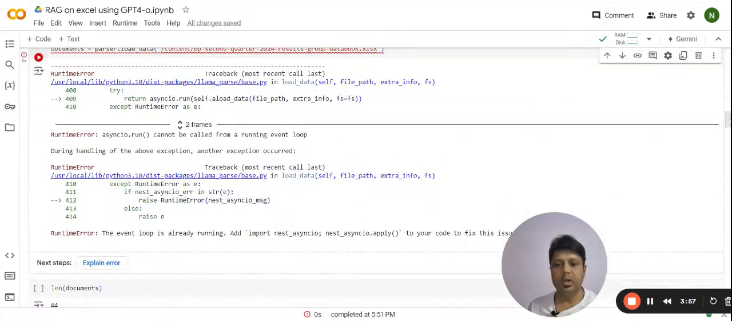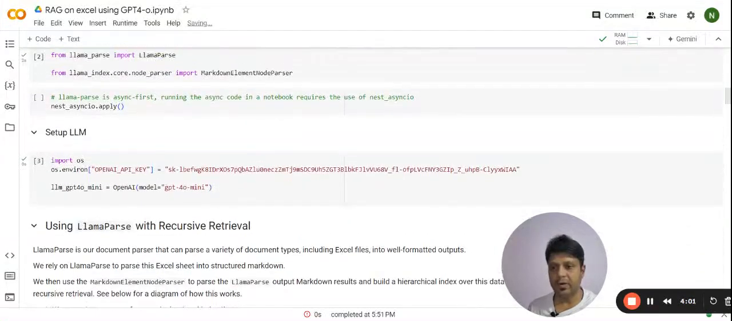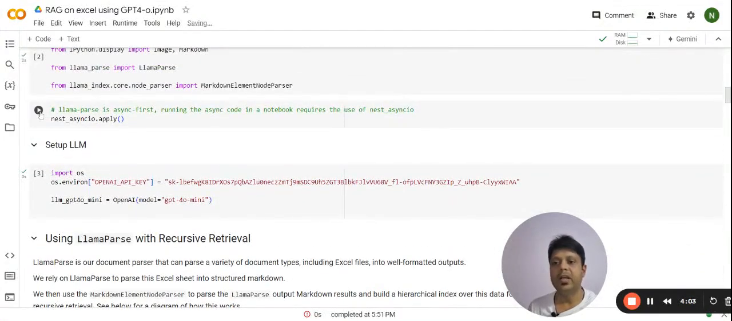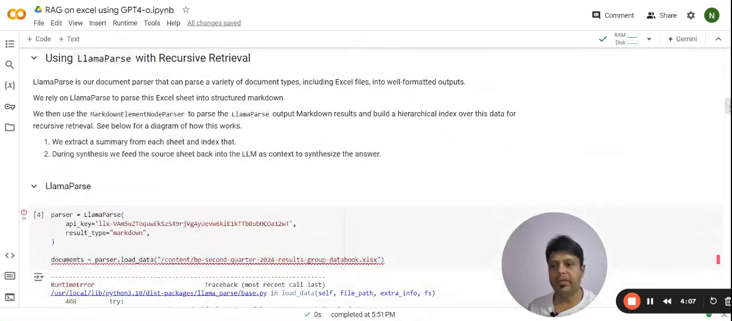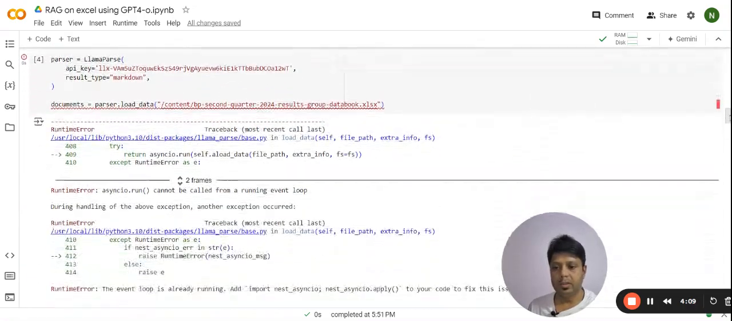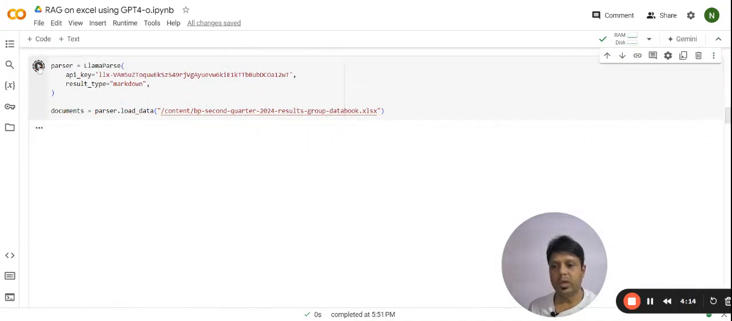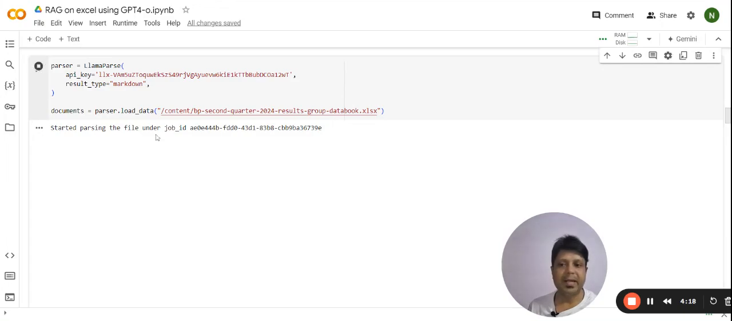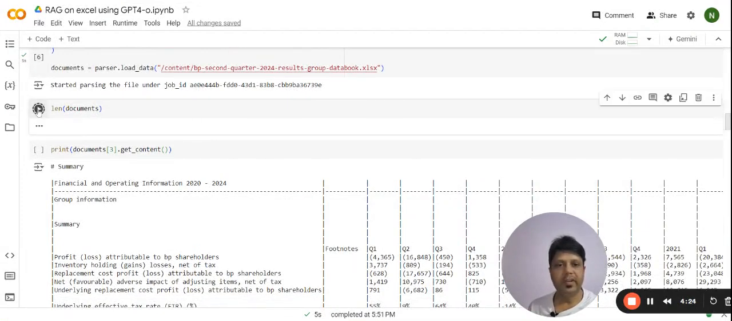So there is an error here. Okay, so the event loop is already running. That's the reason we need it. I think I forgot. Yeah, I missed that. So let's do this. Because it's already running, we can't do that. So now if we run that, I think this would work now. Now if you see, it has started parsing the file. Now basically it has read the data, and we can see how much data we have got.